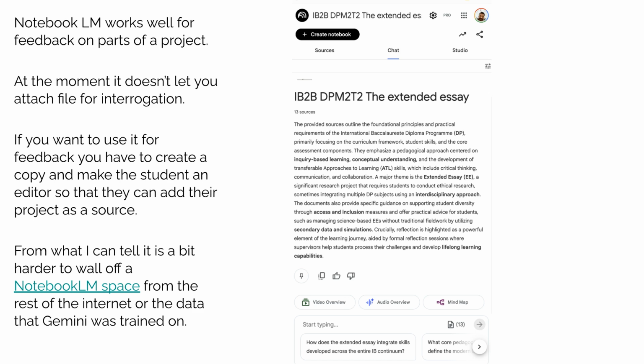There are key differences between AI tools like Notebook LM and custom GPTs. For example, in Notebook LM, if you want the tool to engage with an entire project, you must upload the file as a source rather than simply attaching it. While Notebook LM can offer useful feedback, it can be more difficult to keep it focused strictly on the sources provided. In contrast, a custom GPT can directly interact with uploaded documents and respond in ways tailored to your instructions, making it more reliable for consistent, source-based academic support.